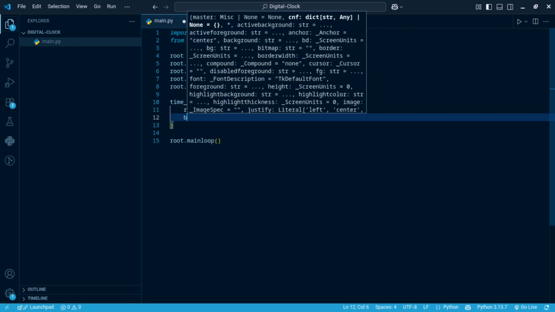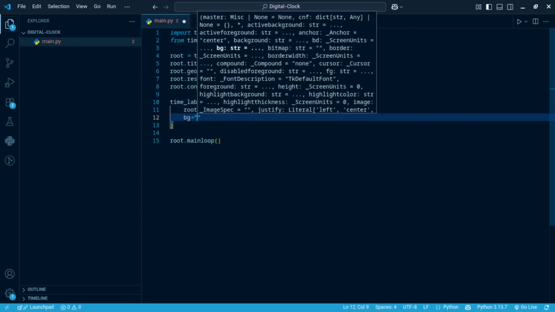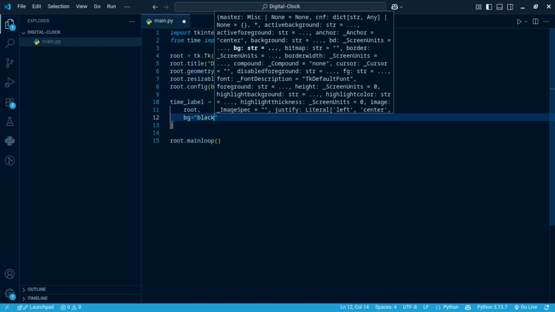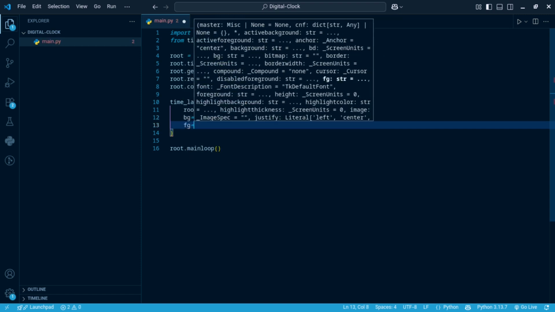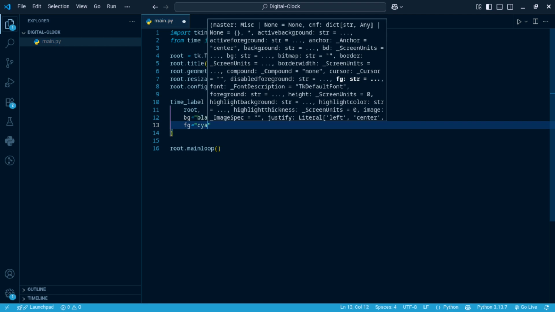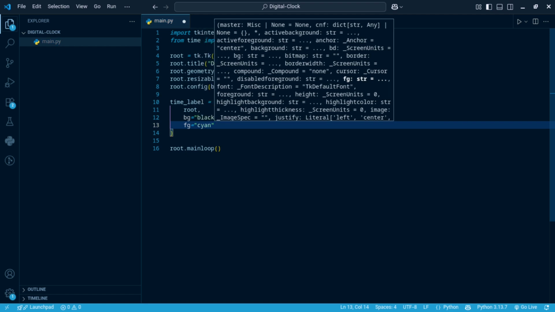That's why we pass root as the first argument. We set the background color to black, matching our window, so everything looks seamless and stylish. And for the text color, we're going with cyan, that bright, glowing blue-green that screams digital tech. It'll look awesome against the black.